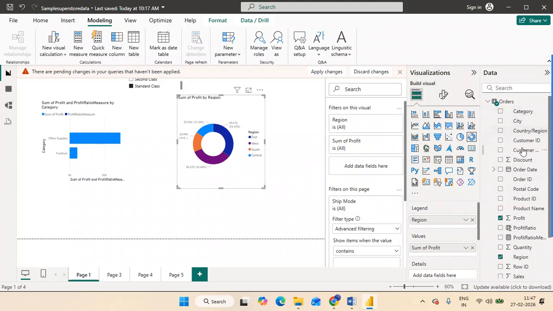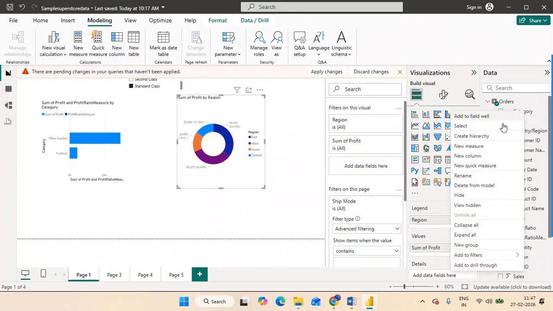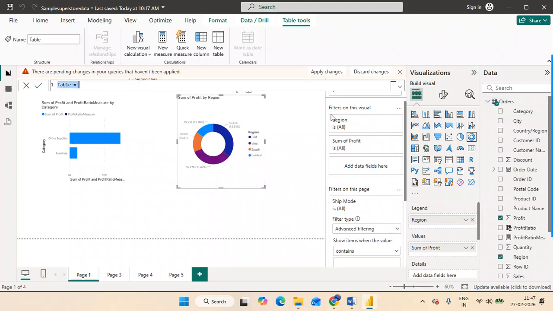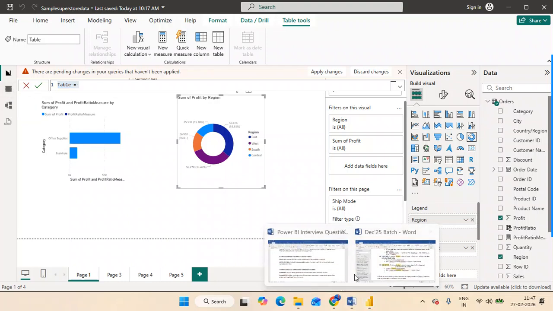What about CALCULATETABLE? Let's say I'm going to create a new calculation, a new measure, a new table. Let's say we create a new table. If you go to that table calculation, click over here, you'll see there's a new table. When you write this CALCULATETABLE function, and you want to filter something like category equal to furniture, the furniture data is going to be generated. We have already created it, so just go through the recording.